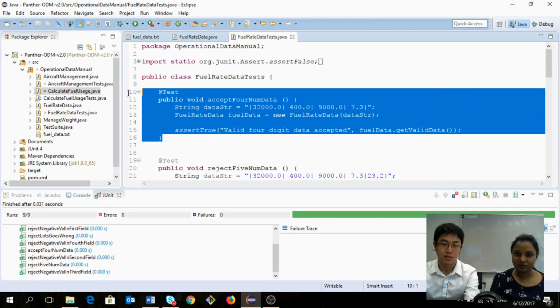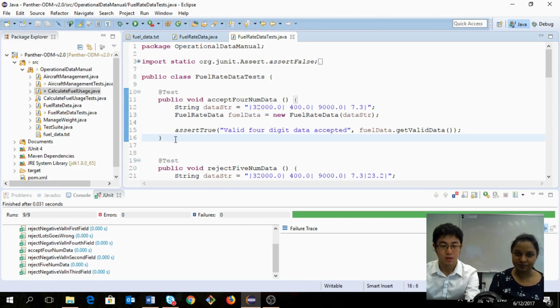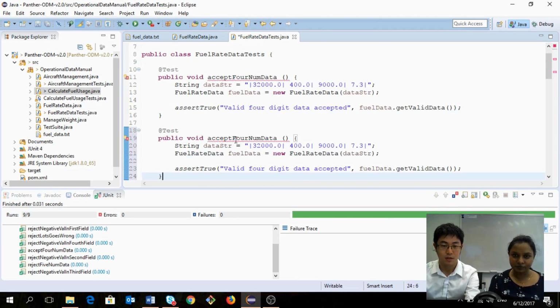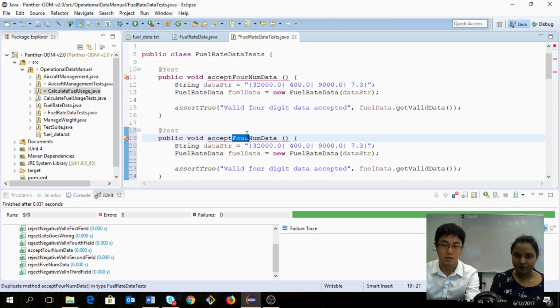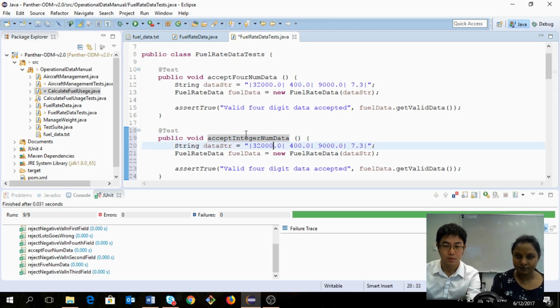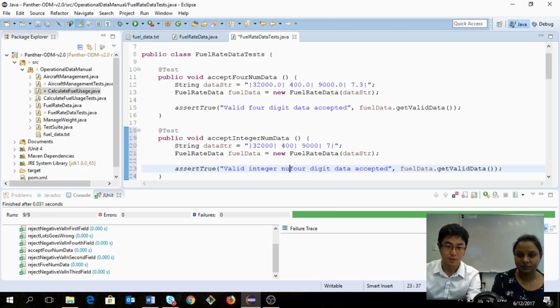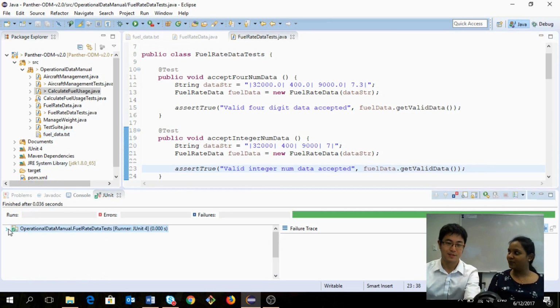Let's copy this positive test and paste it here. So we say accept number data. Yeah, integers. Integer number data. You're right. Just delete that. Let's say 7. What do you think? Let's go. And accept true if the integer number is accepted or a valid integer. Yeah, integer. Let's run. Let's pass. Yeah. That's cool. Nice.